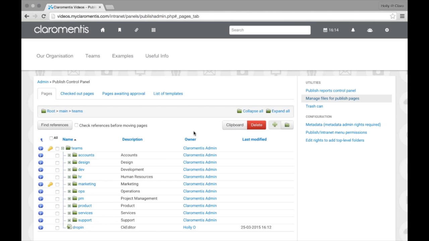Is there a way to access the CKfinder image library without going through editor, browse server? At current, no, but you can manage those files for published pages only in Admin Publish, and then Manage Files for Published Pages over in Utilities on the right-hand side.